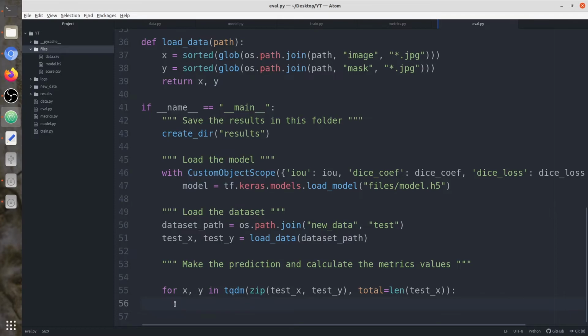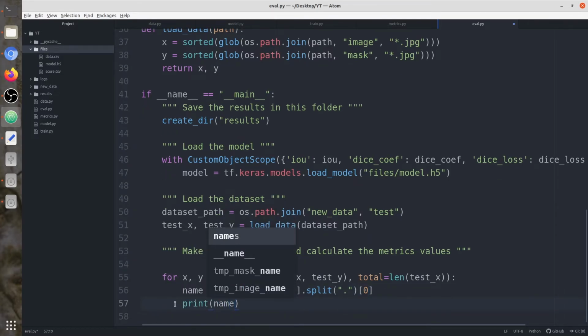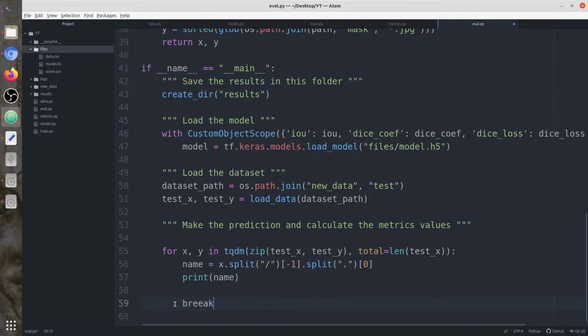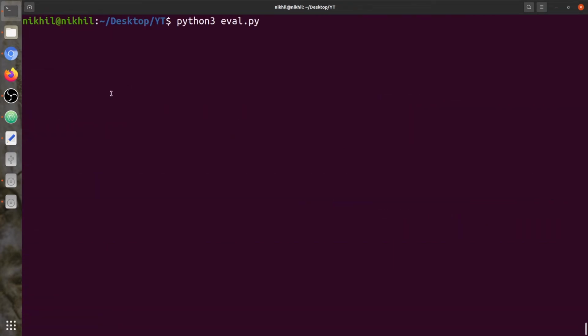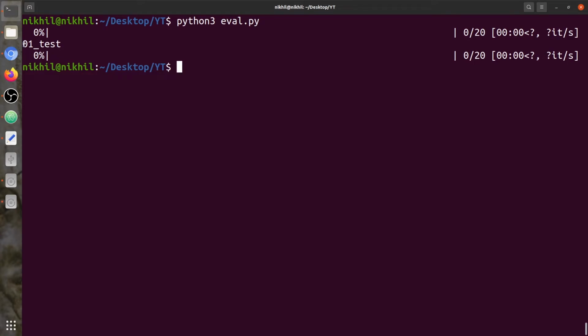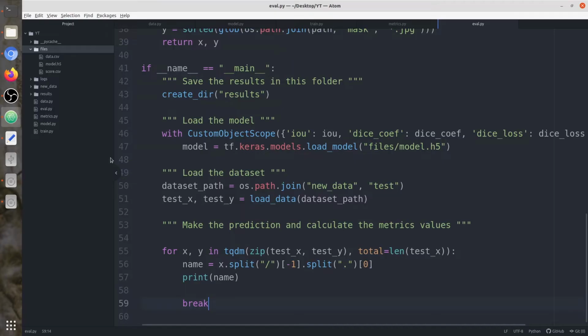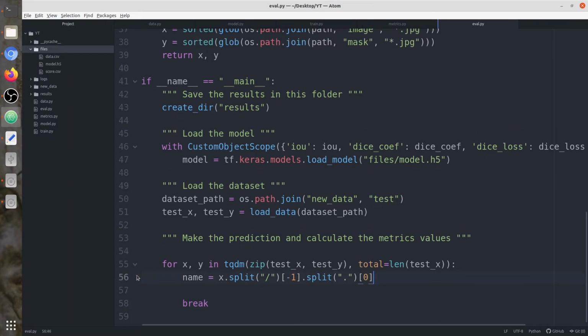Okay, so first of all, we're going to extract the image name. So we're going to say name equals x dot split, slash, -1. I'm just able to do it in my mind only, so I don't need to see it. But still, we're going to print the name and check for any error. We're going to break it here. So let's run it and see the name of the test. Okay, you can see _01_test. Okay, so that's right. You have the appropriate name.